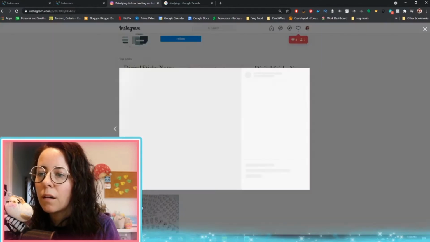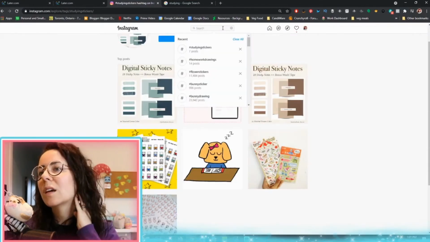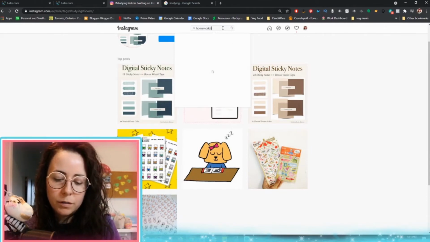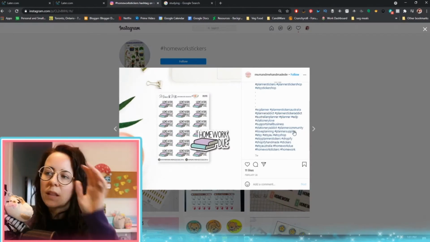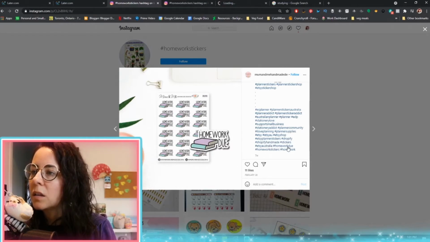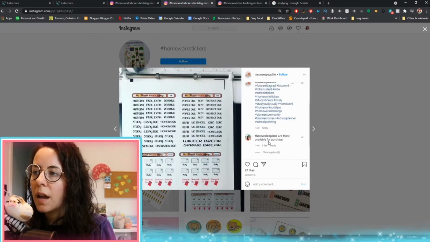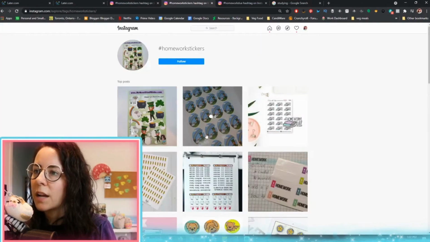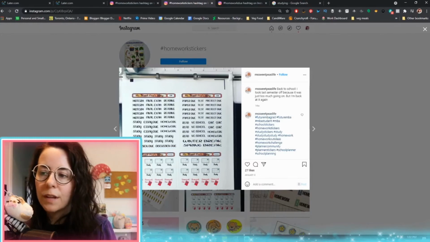Anything worthwhile? Say not. Of course I used the hardest thing to show you guys. Homework stickers. Okay, so this one's not that bad. I don't like that there aren't a lot of likes on this, but you can always go through and click on some of the other hashtags that they have here and see what else you can grab from. Okay, this one's not that bad either. So I'm going to just grab a whole bunch of these hashtags here. I will also show you one that's a little bit better.